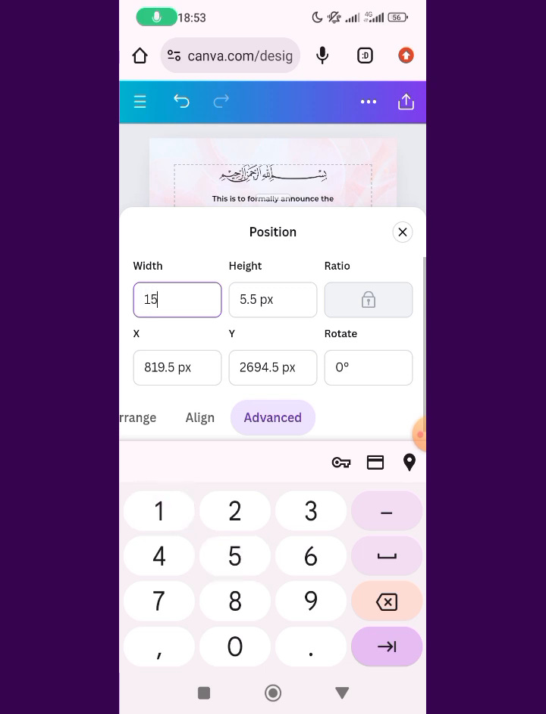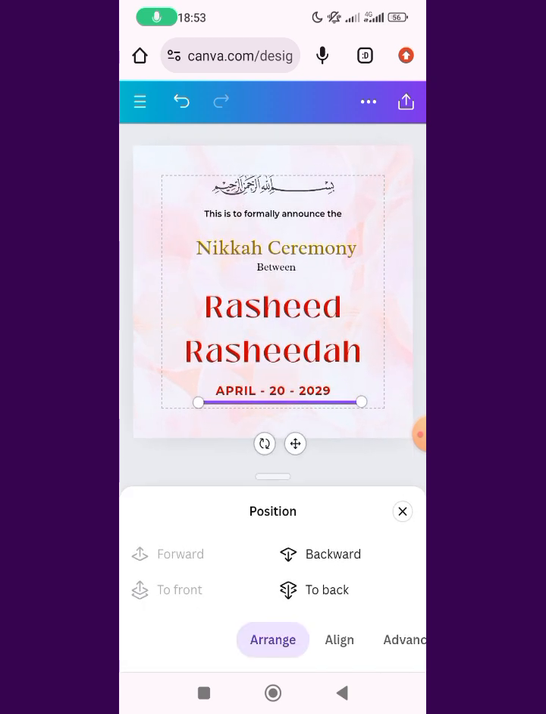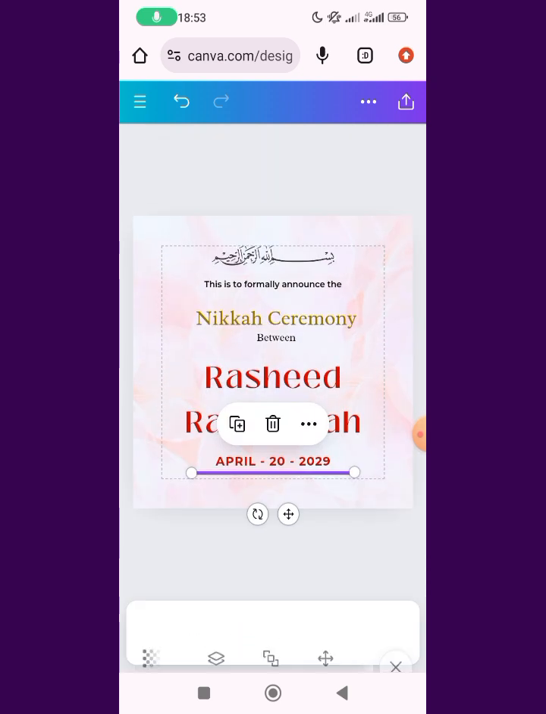For the width, I used 1597.2, and for the height, I used 8. For the X, I used 701.4, and for the Y I used 2625. So that was the exact size I used. Go to position, go to align, and click on center.